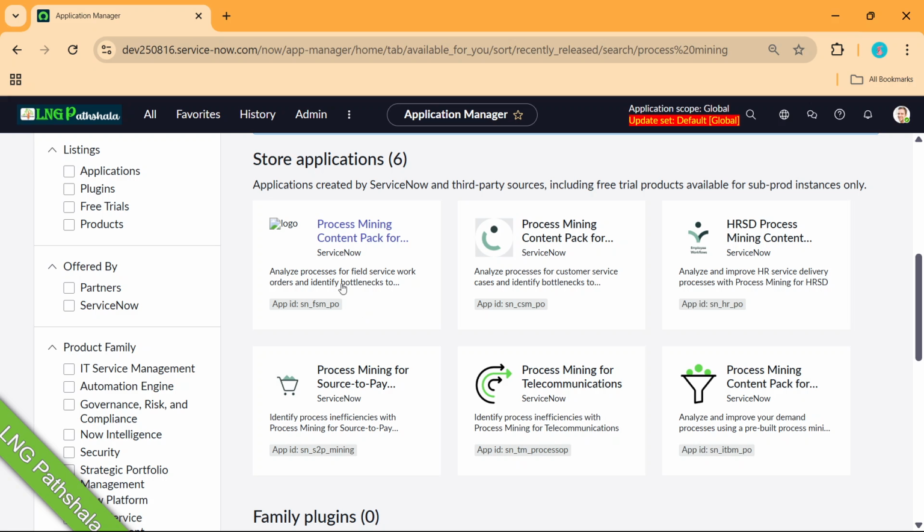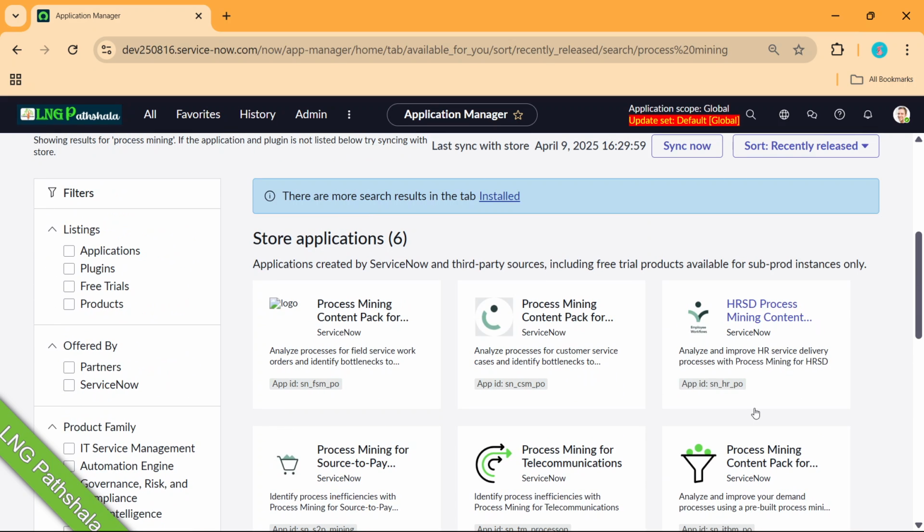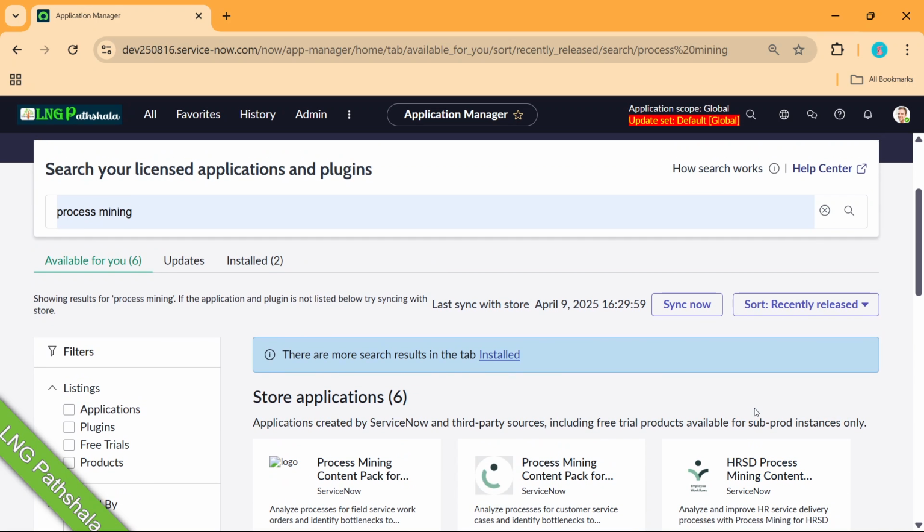We have process mining for FSM, process mining for CSM, process mining for HR, process mining for source to pay, which is a new topic coming in the market very quickly, process mining for telecommunication, and process mining for ITBM processes. So these six content packs come if you want process mining on a specific domain. There is nothing called process mining for ITSM. When I talk about ITSM, it is out of the box, which is the plugin I showed you.